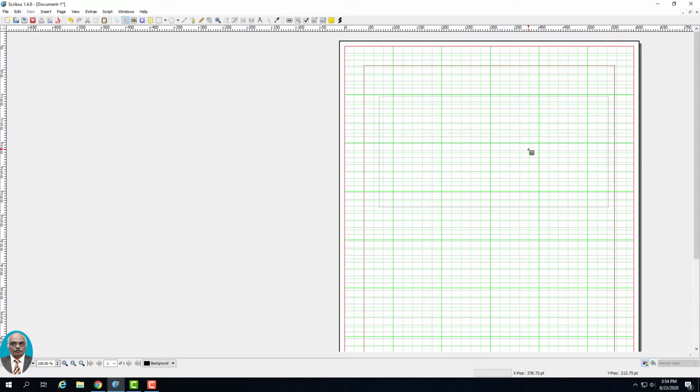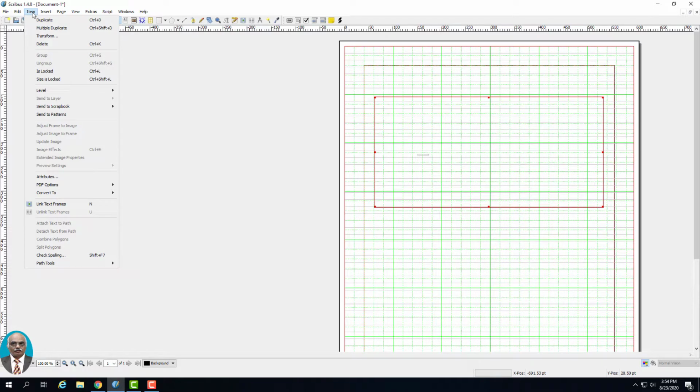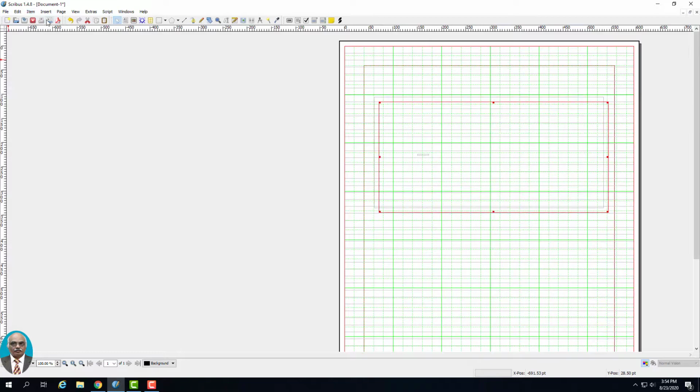As I have created this text box, the Item menu becomes enabled. Now it opens. The first thing is Duplicate. Supposing you click the Duplicate item, an exact replica of the object is made. So another text box is created.